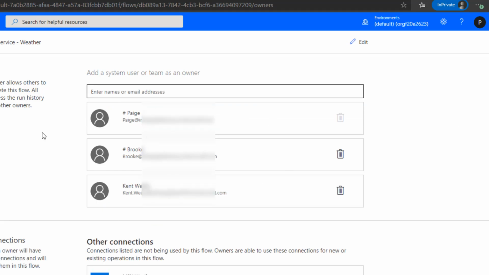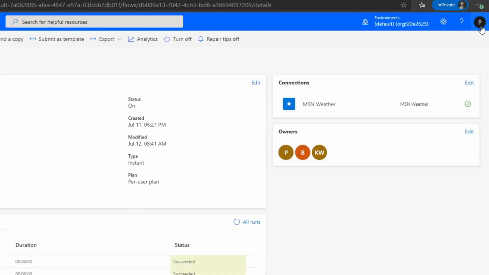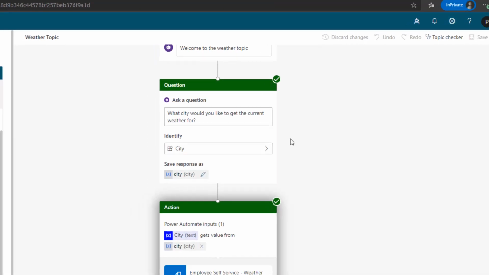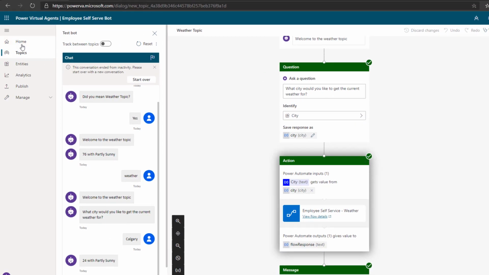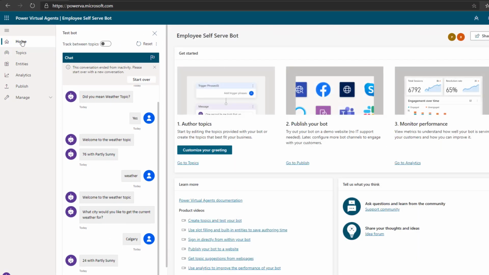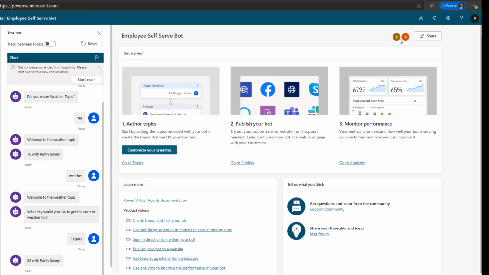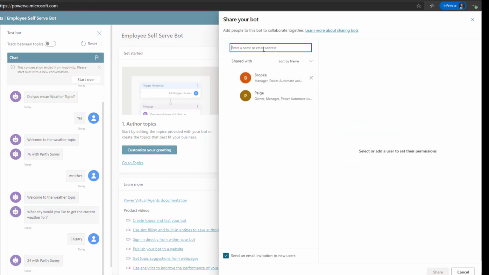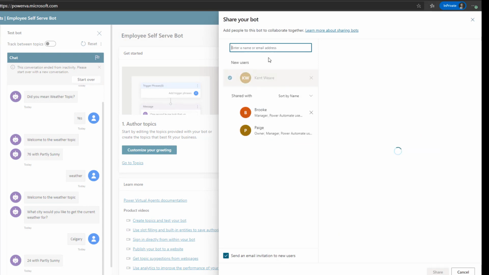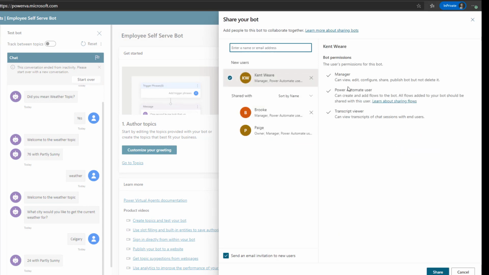as a co-owner of this flow, because I'm soon going to share the chatbot with myself as well. Remember, I'm currently logged in as Paige. So let's go back to the chatbot itself. We're back at home and our employee self-service bot. I'm going to click on share, and then I'm just going to type in my name. And we can see that I'm going to have these permissions.